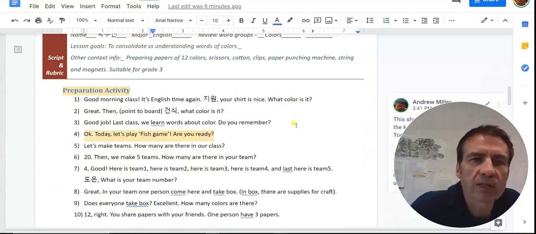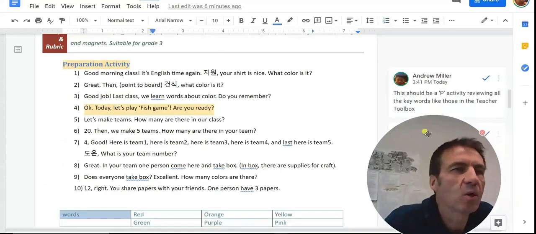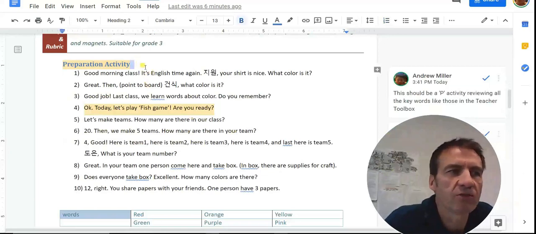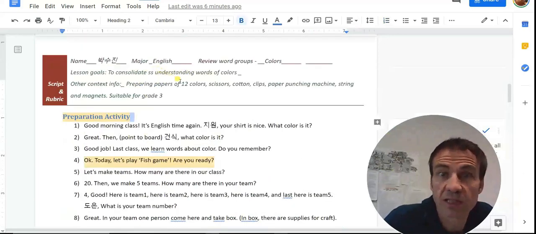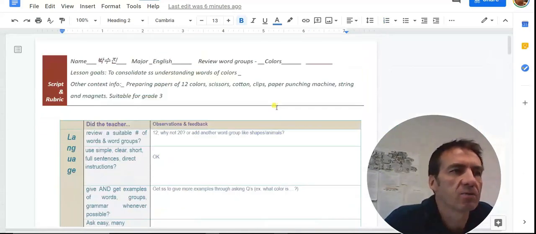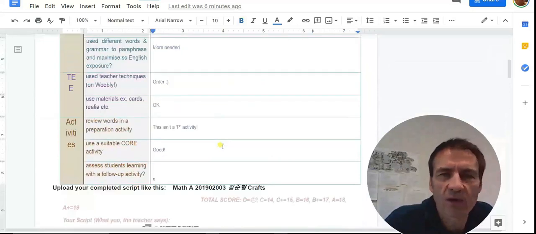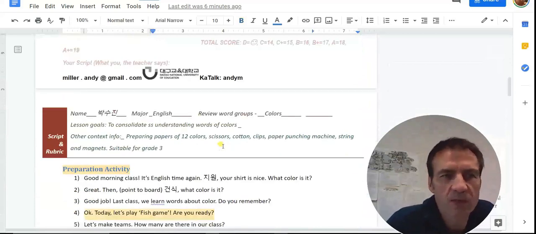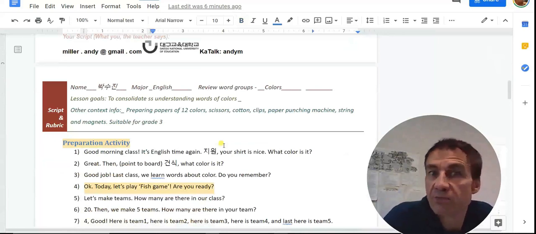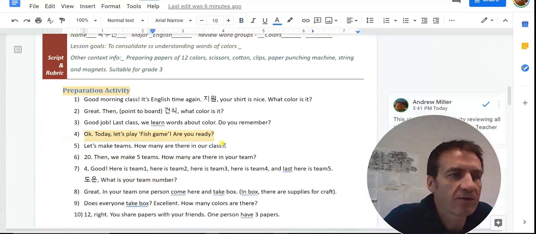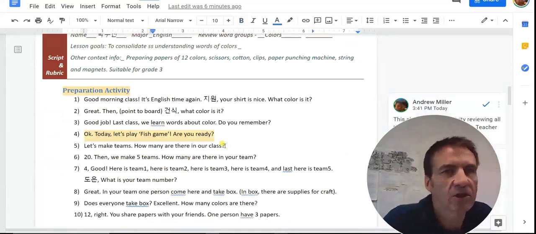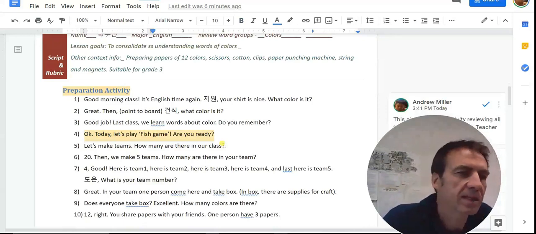Now, one point here. The goal of the preparation activity is to review all the key words that students need for the core activity. So this one, we've got colors, and we're looking at, there should be more, 20 colors. If there's only 12, the game's usually too easy. And this one is grade 3, so it should be easy, but why not add different shapes? So you could have your craft, instead of just fish here, you could be fishing for different shapes and colors, like yellow triangle, red circle, etc.